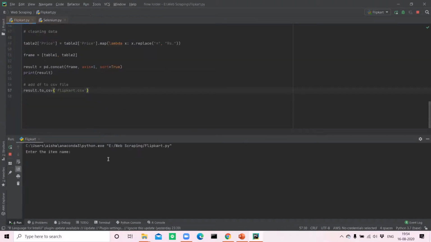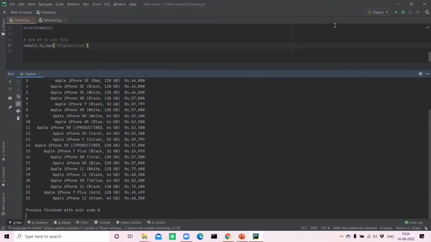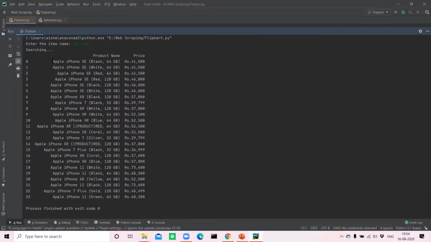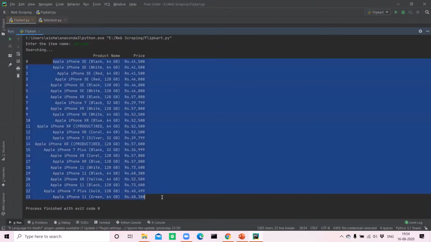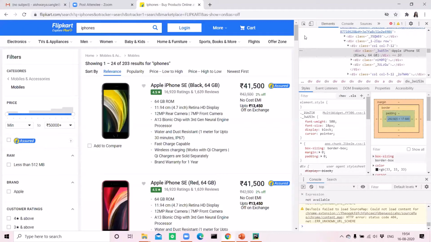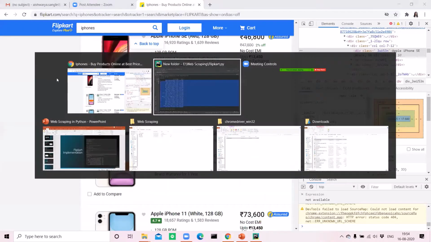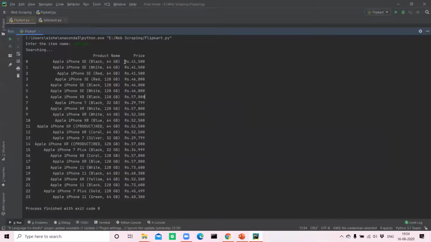Yeah. So now you can see if I search for iPhones, you can see the list. This is pretty much what the first page consists of. You can check here as well, iPhone. There are 24 total iPhone listings, so it is 0 to 23. These are 24. So the price accordingly I have fetched for the first page.